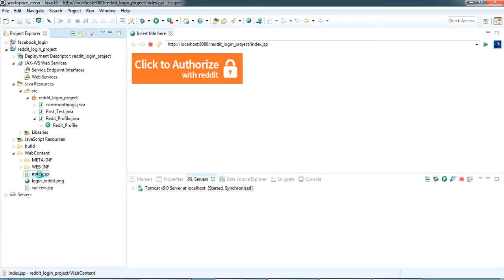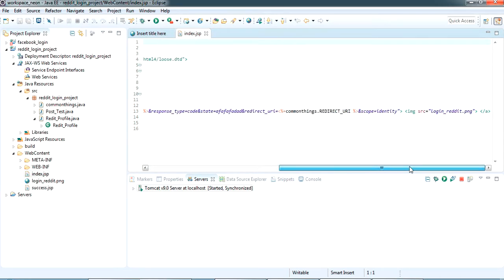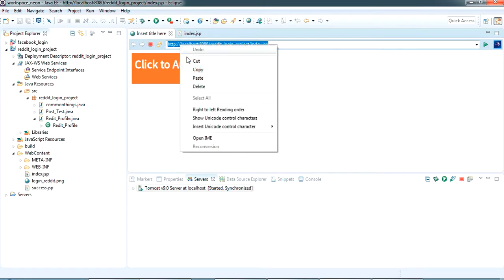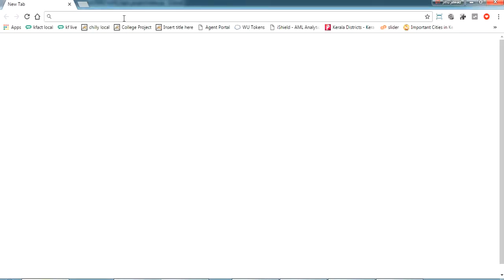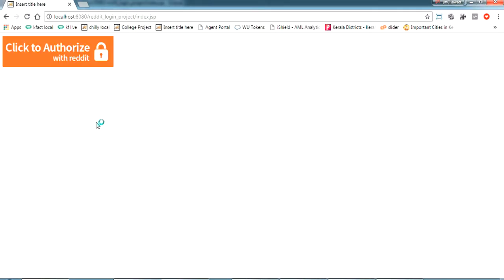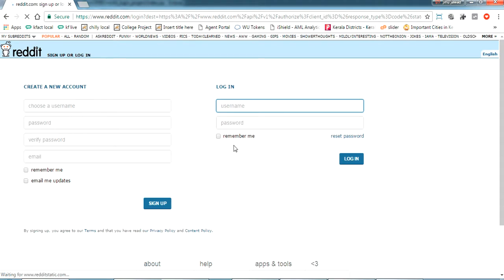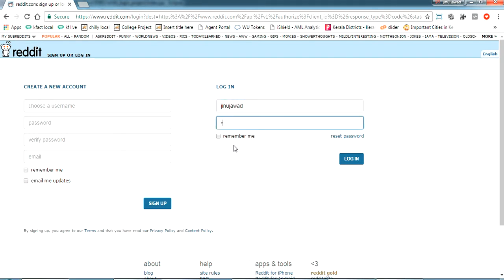Okay, you can see this is the index page. I have given an href link to show the image here. Now let me copy the link to my Chrome and let's check out what's happening. I'm just clicking it. If I click, it should take me to the login page of Reddit. Yes, it's gone to the login page. Now I'm putting in my login information and clicking login.